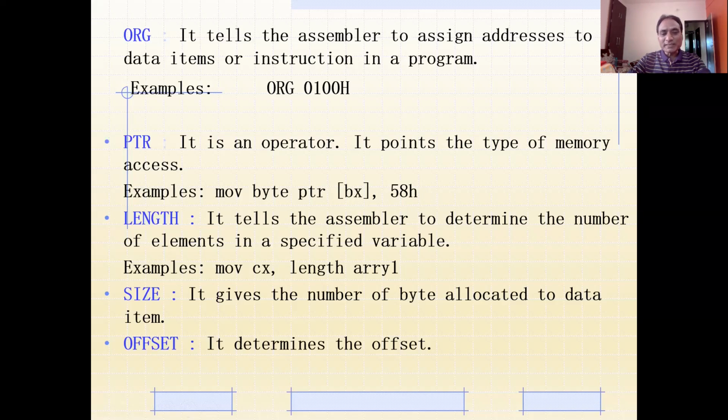By providing the PTR directive, it is going to be very clear. In this example, MOV BYTE PTR [BX], 58, it means we are going to transfer only 1 byte of data. Only 58 is going to be transferred to the memory location whose address is in BX.